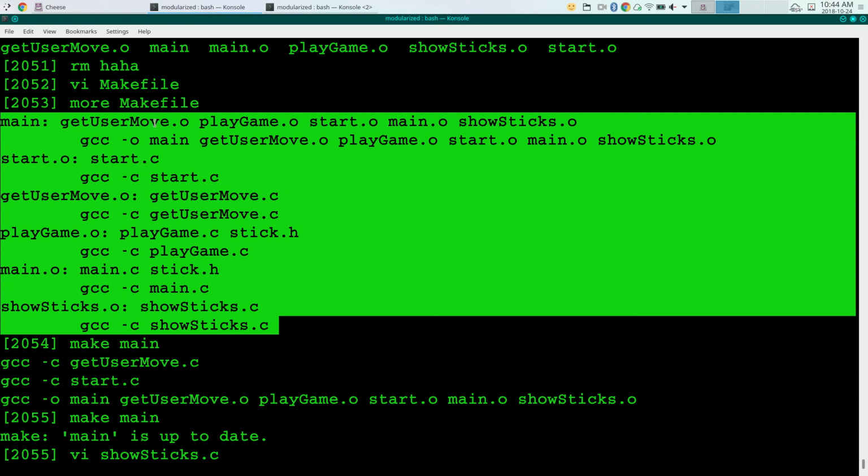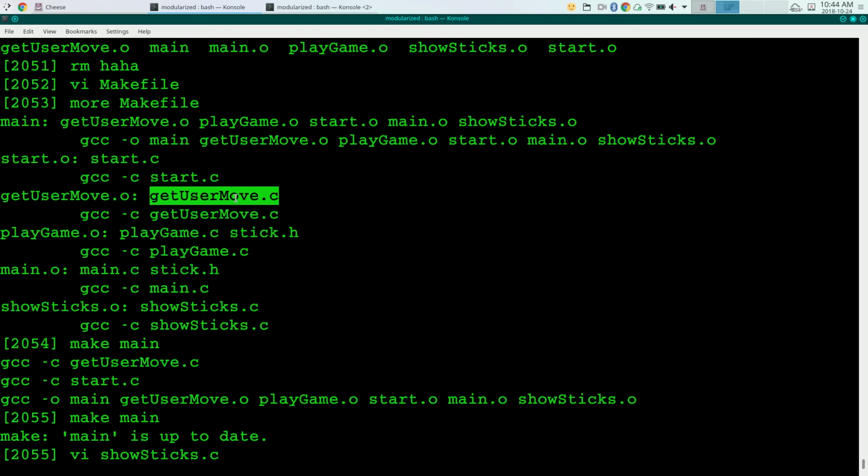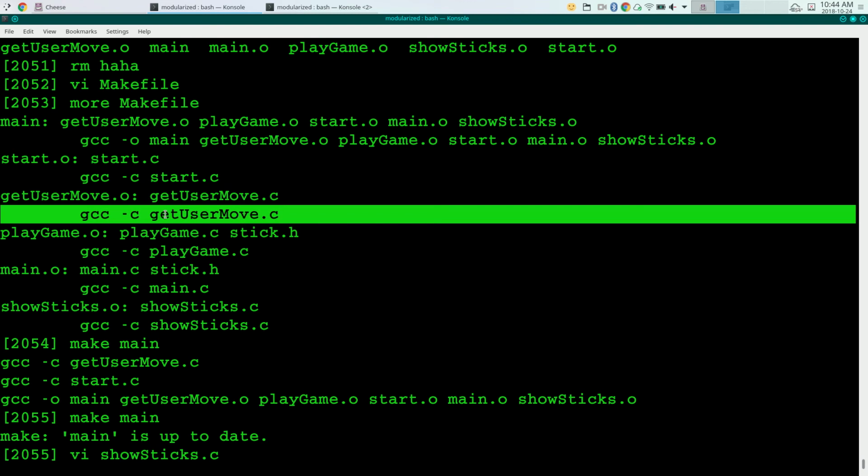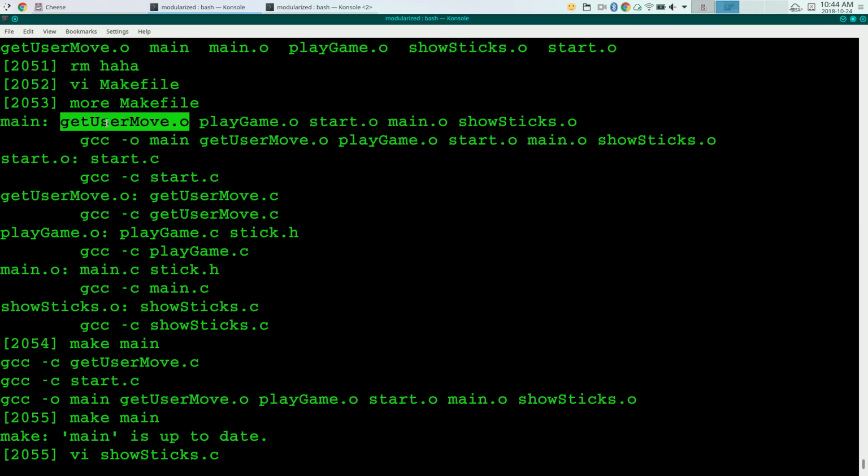If not, it checks to see if each of these objects is up to date. So getUserMove depends on getUserMove.c, so it checks the timestamp on this file. If that's more recent than this, it says this needs to be rebuilt. And it'll go ahead and execute this command. And then it goes back up here and it checks again and says, okay, now the timestamp on this is such and such, the timestamp on main is older, I need to rebuild.